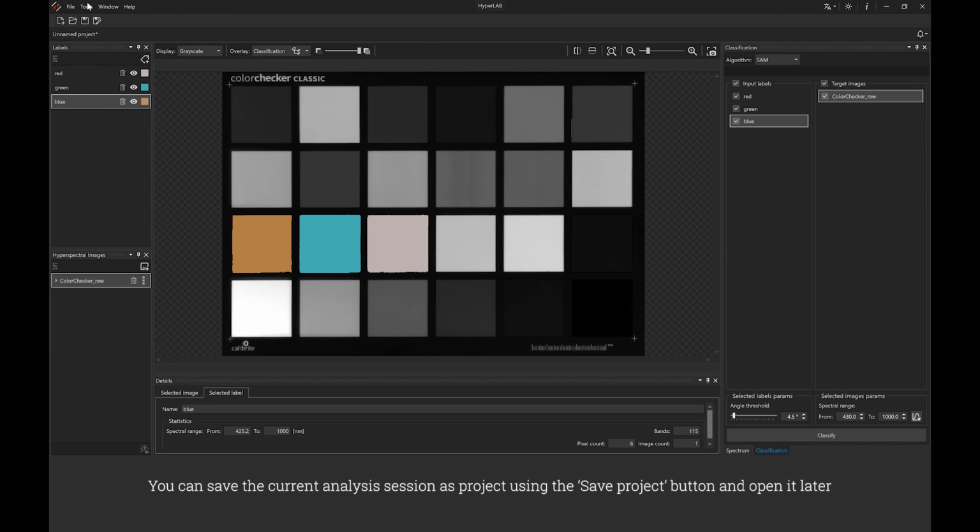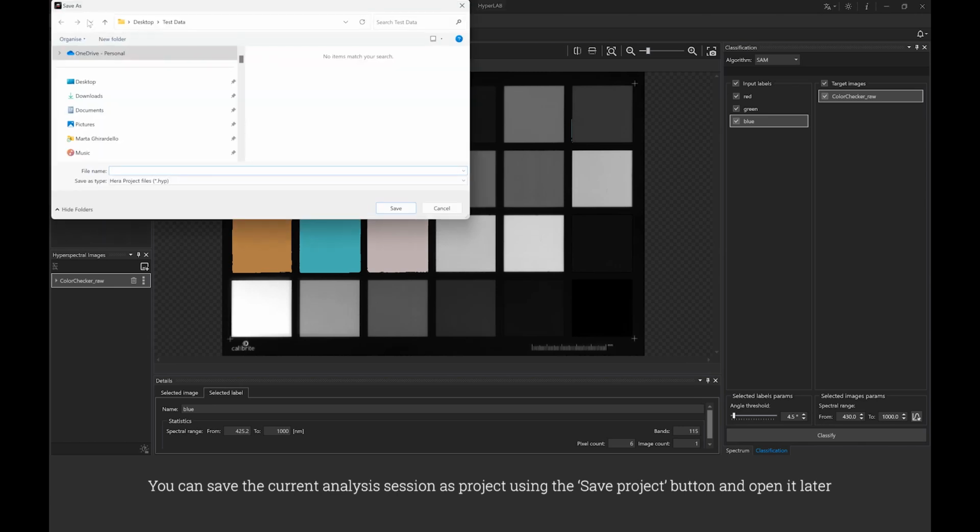You can save the current analysis session as a project by using the Save Project button. In this way we can open and continue our work later.